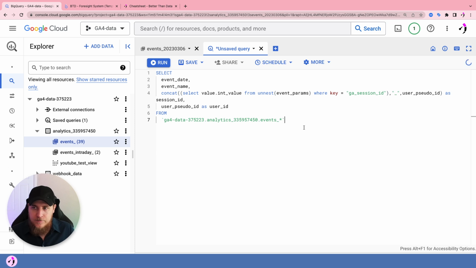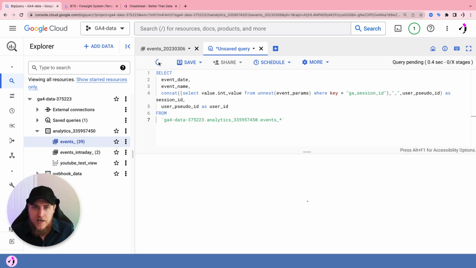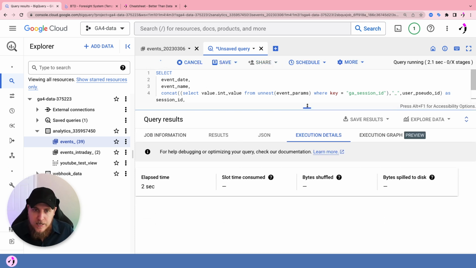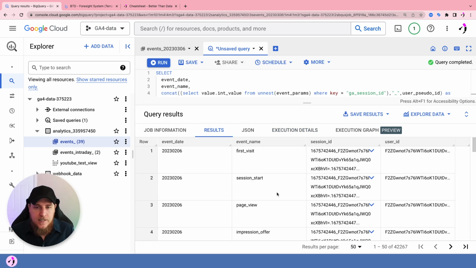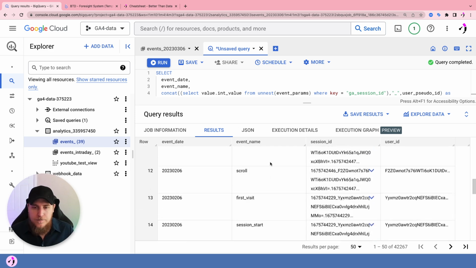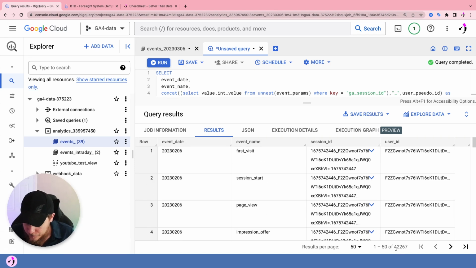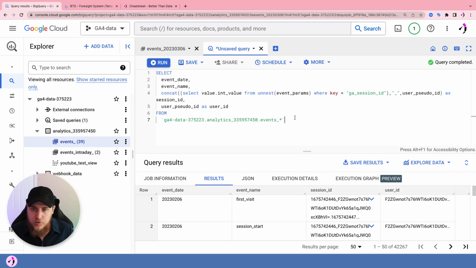So now if we just click off of this, let's hit run and see what data we come back with. We're not grouping by anything, we're not aggregating anything. What we should see is every row represents an event per day per session. So how many rows do we have here? We have 42,000 rows of data in our little query.